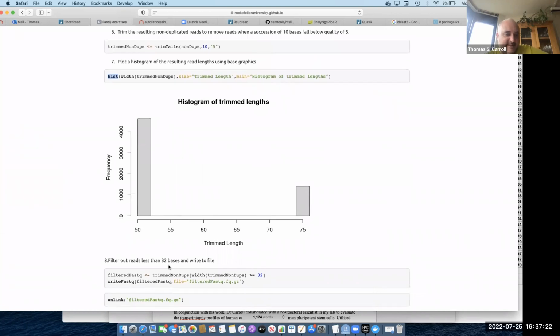Filter out reads less than 32 bases and write to file. So we'll just do our trimmed non-dupes here. We'll just take those with the width which is greater than this cutoff. So we'll filter it down using standard indexing here, and then just write that out to a fastq file.